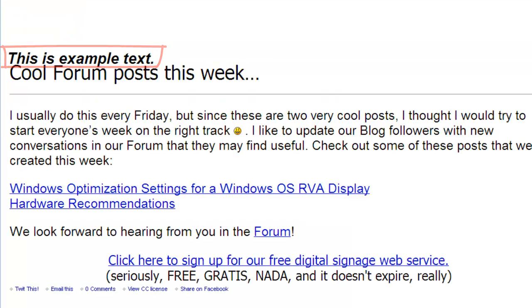Instead of creating a text gadget, you can just add the text directly to your presentation and edit it how you please.